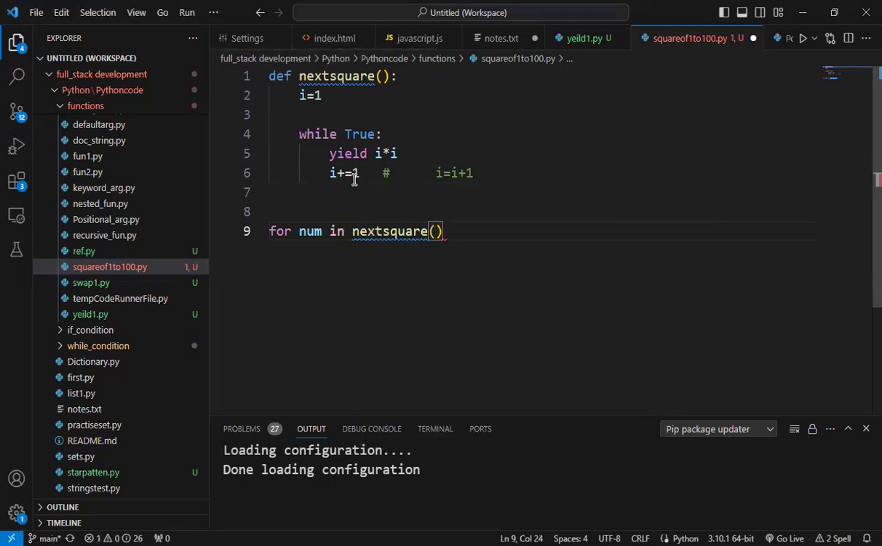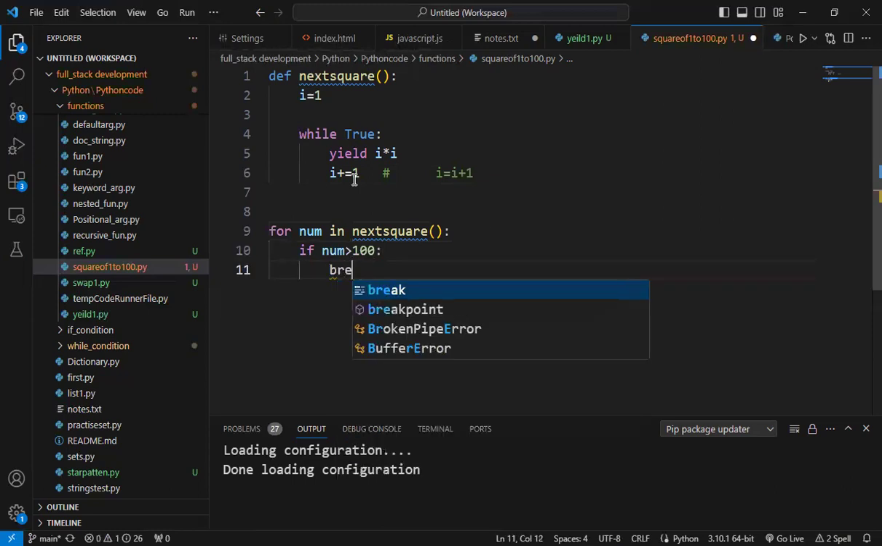That is the function that I'm going to write, next square. So that's going to be the number now, and then I'm going to check if the number is greater than 100. If it is greater than 100, I can stop with a break statement.